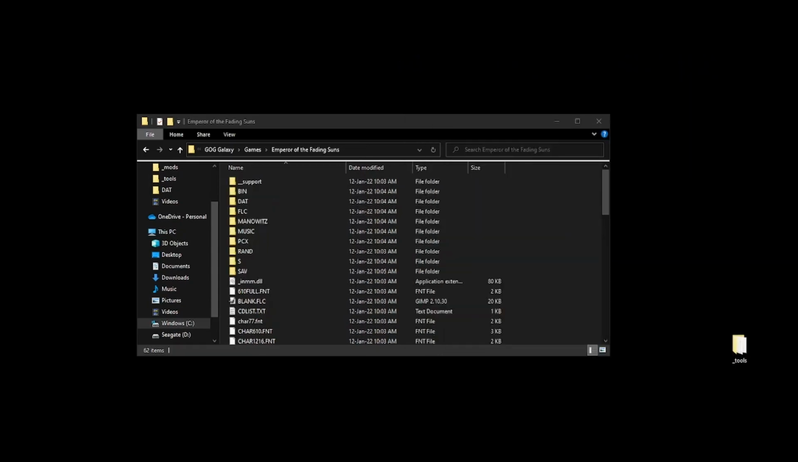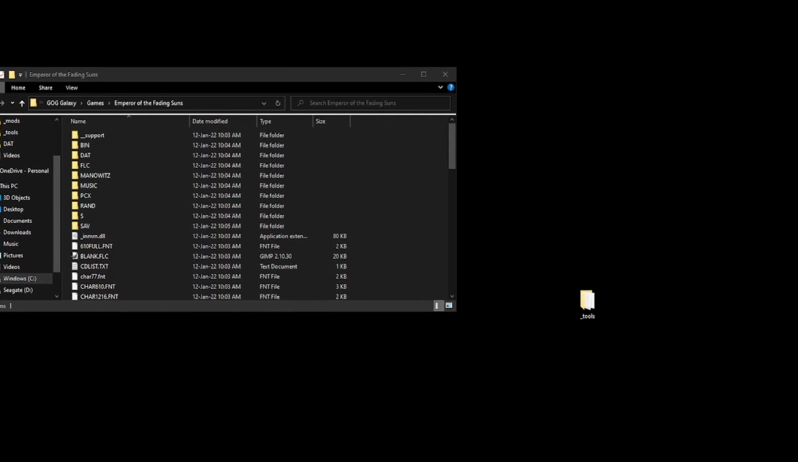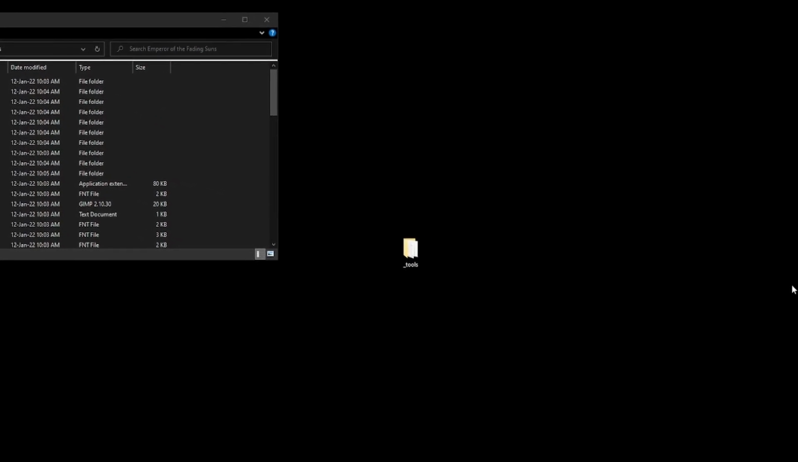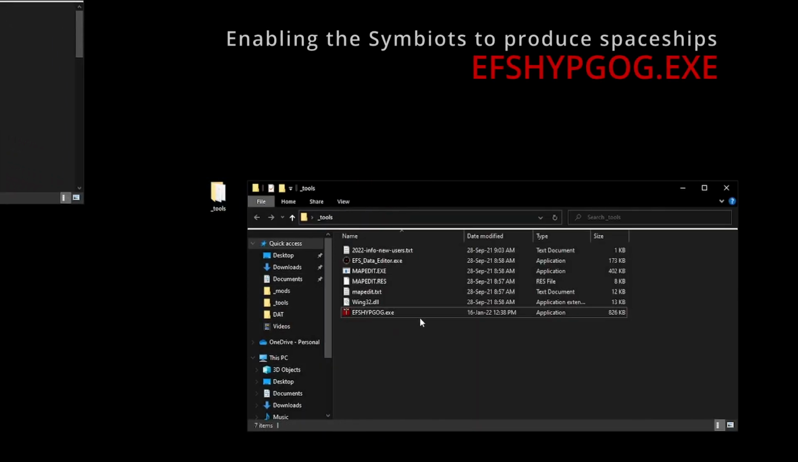Next, I will be showing you what tools I use. The first thing is to use the Hyperion Executable. Although not a tool in and of itself, it is what you should use to run the game.